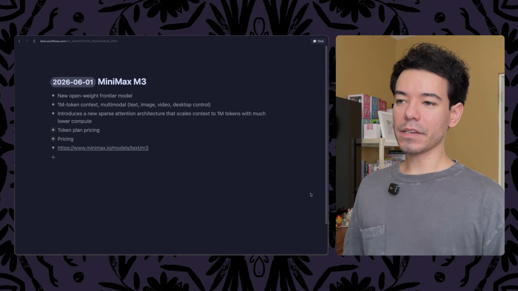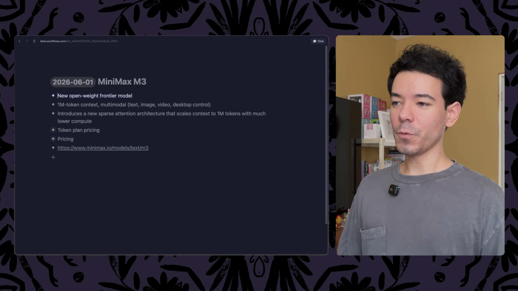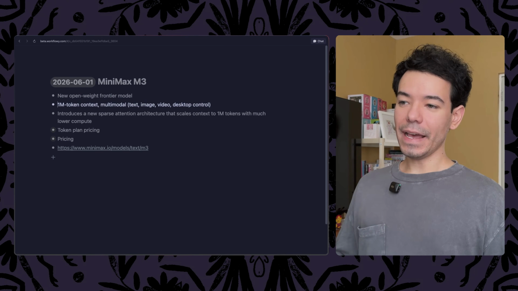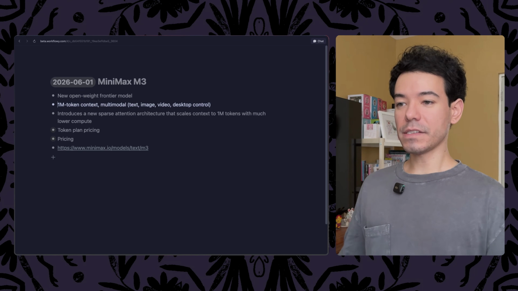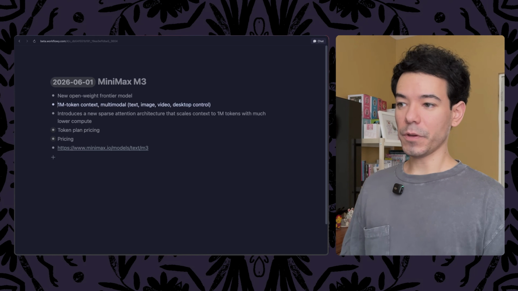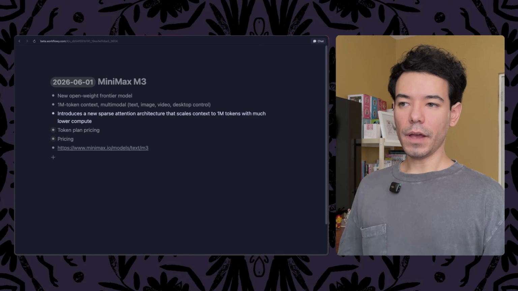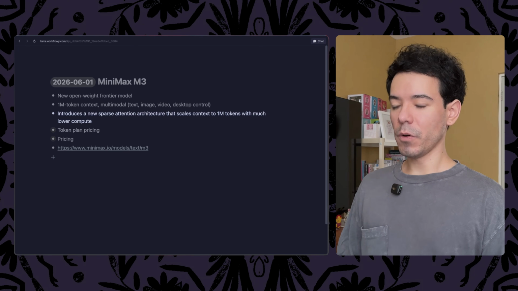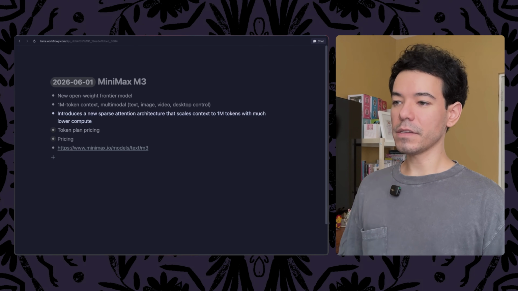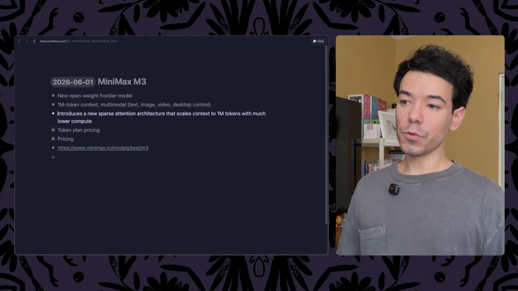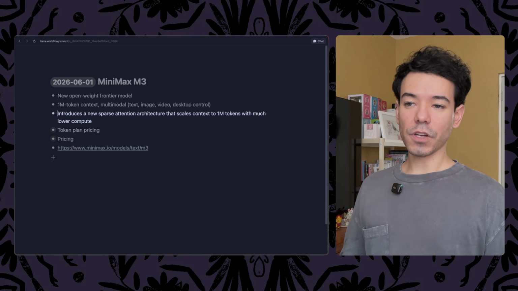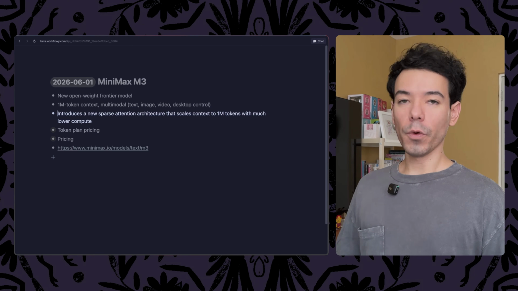On the first, MiniMax released MiniMax M3, which is their new open weight frontier model. It's got a 1 million token context, and it's natively multimodal, so it supports text, image, video, and also desktop control. I believe the previous version, M2.7, was not natively multimodal, it only supported text, so this is a very nice improvement. It introduces their new sparse attention architecture that scales context up to 1 million tokens with much lower compute.